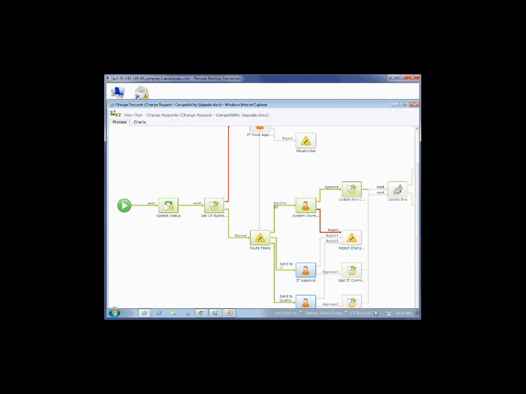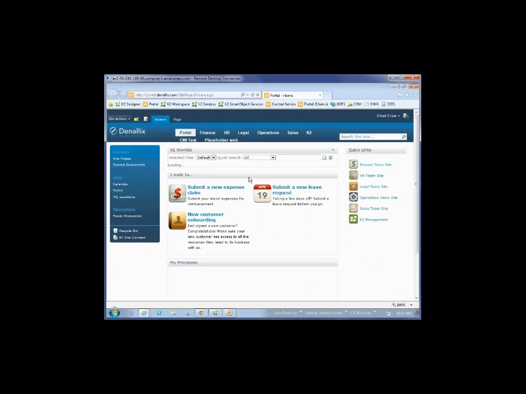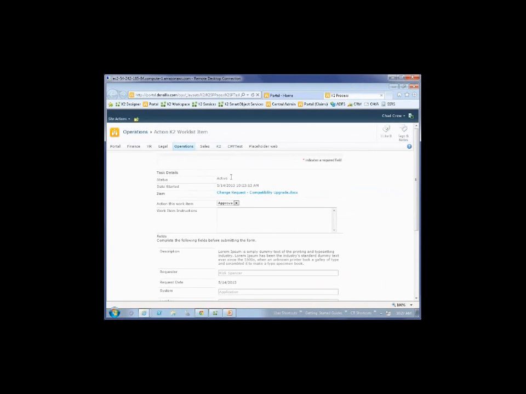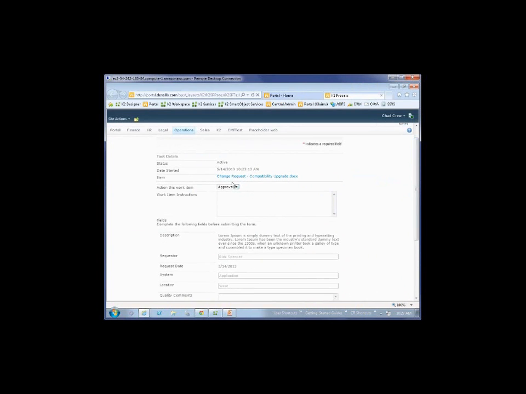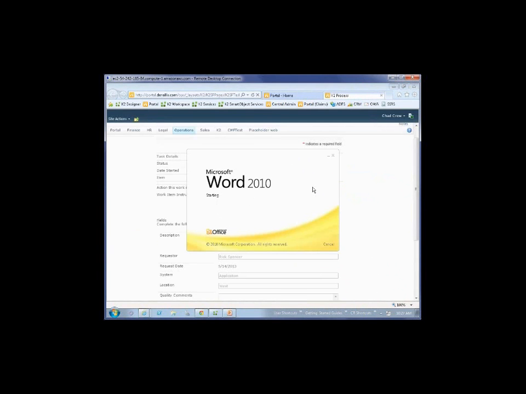So let's go ahead and go into the next user real quickly. QA here, and just action their task. So again, I'm not going to spend a lot of time talking about the work list. In this case, I just want to open up my task. I want to action my task out. But in this case, one of the things I want to look at real quickly is this change request document. So let's go ahead and take a look at that document.